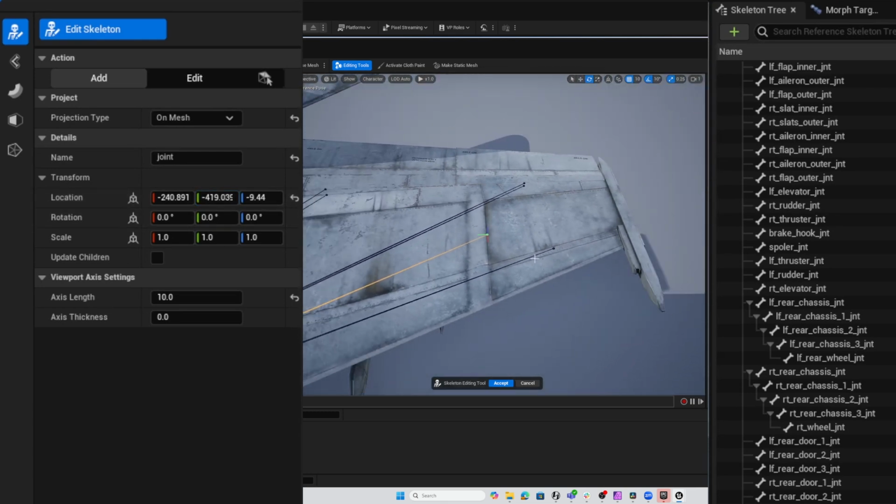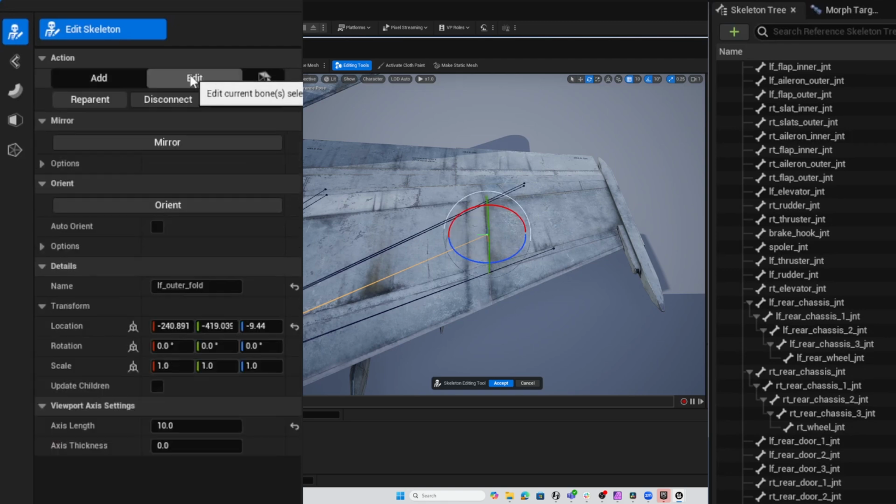Now I want to mirror this to be on the other side as well. So I will give this a name before I do that. And it looks like everything on this is the left side of the aircraft. So I will call this LF underscore outer underscore fold. Okay, and there is a setting with this selected. I believe I can mirror. Let's try edit. Yep, there we go. In edit mode, I can mirror this.